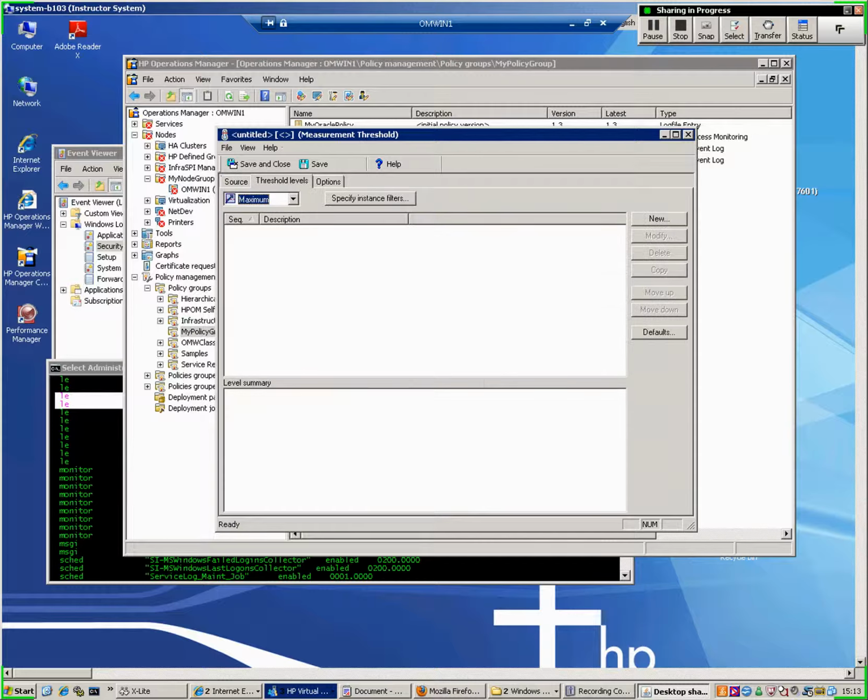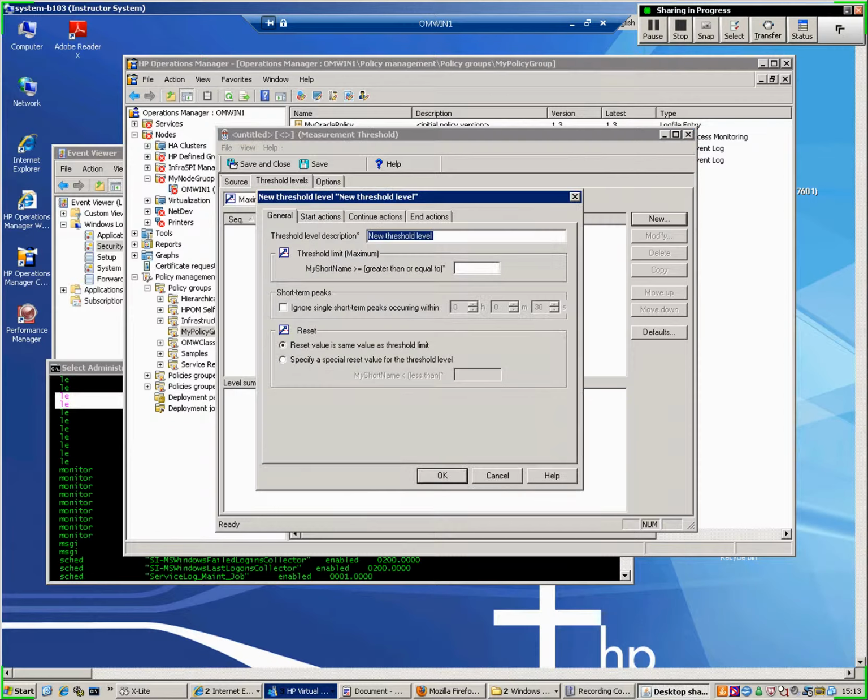If I click on thresholds, there are two types of thresholds we can create: maximum and minimum. Maximum means you want to check if something goes above a value. Minimum means you want to check if it goes below a value. So in the case of disk utilization, I want to check if it goes above a certain figure. So I'm going to say maximum, click new.